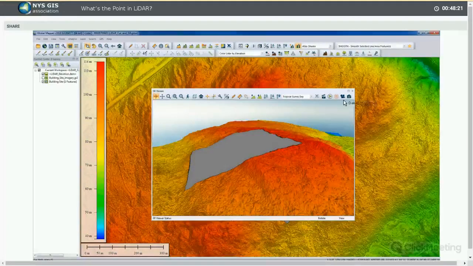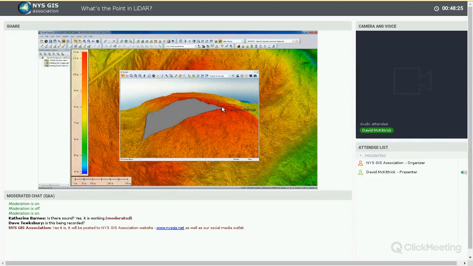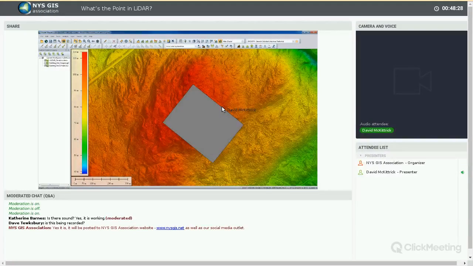Now it's going to perform two processes for me. It's initially going to give me what those volumes are, and then it's going to create a modified surface based on the flattening of this rectangular feature. Now you can do this obviously for polygons, rectangles in this case, or linear features as well.